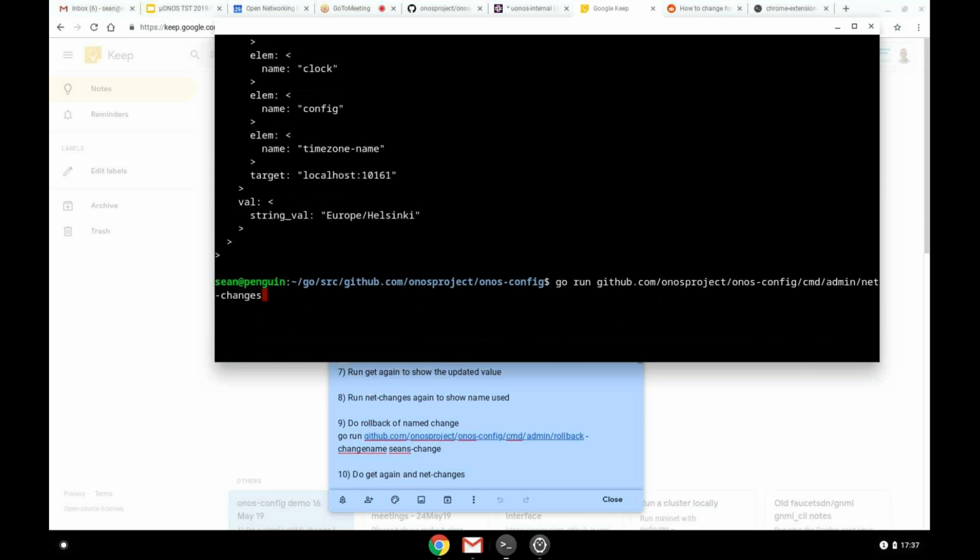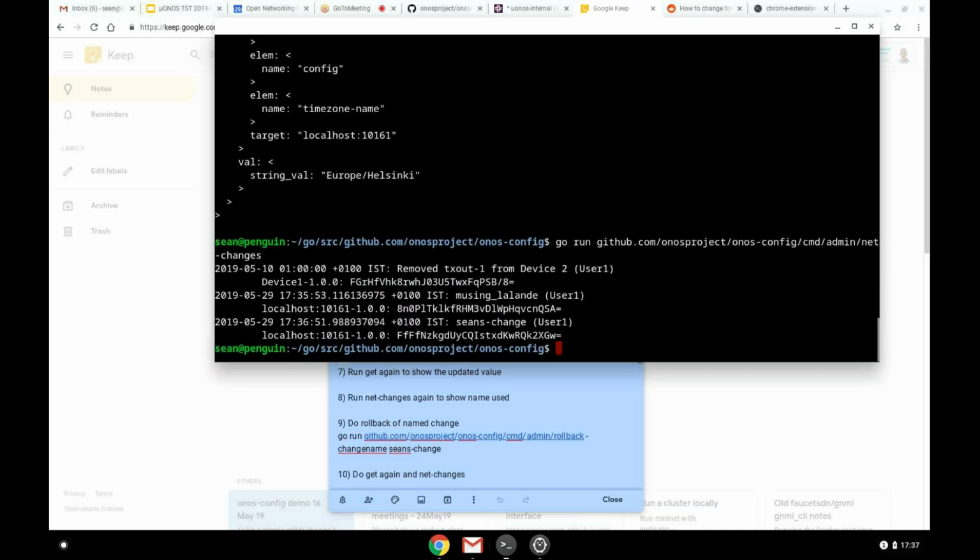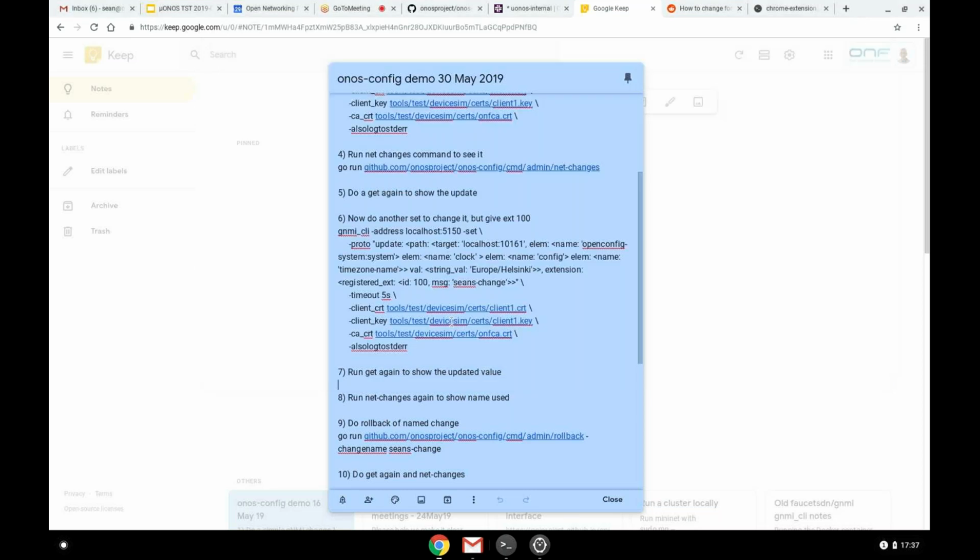And if I do the net changes, I can see now that musing Lalande is still there. Sean's change was layered on top of it. And so what I was going to do is show how I do a rollback.